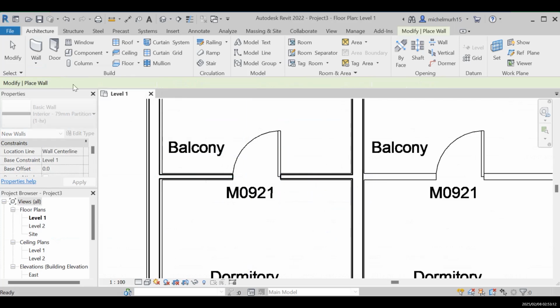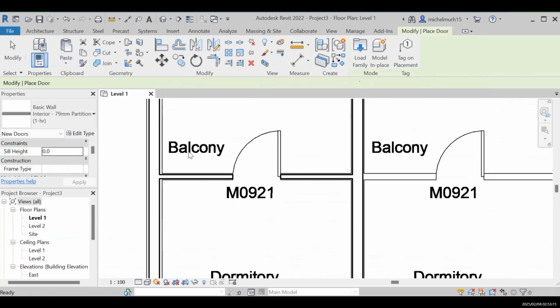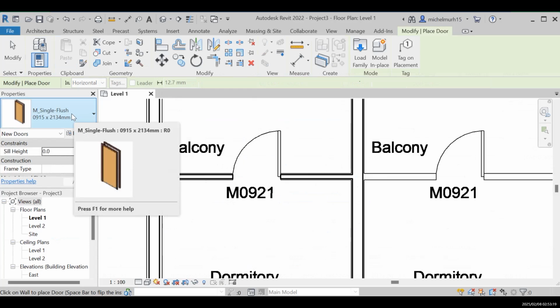Okay, now I can go to Door. So we have many types of doors, but I'm just giving an example. We're gonna go through all of this in the next videos, alright, guys.